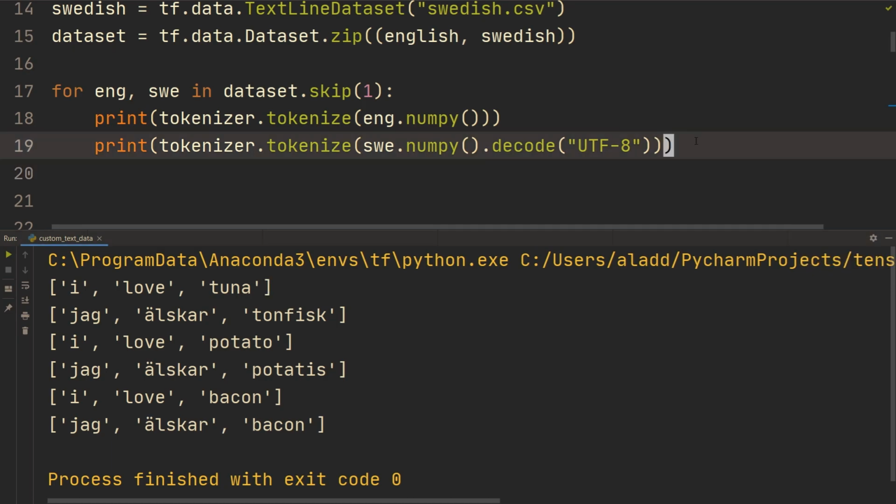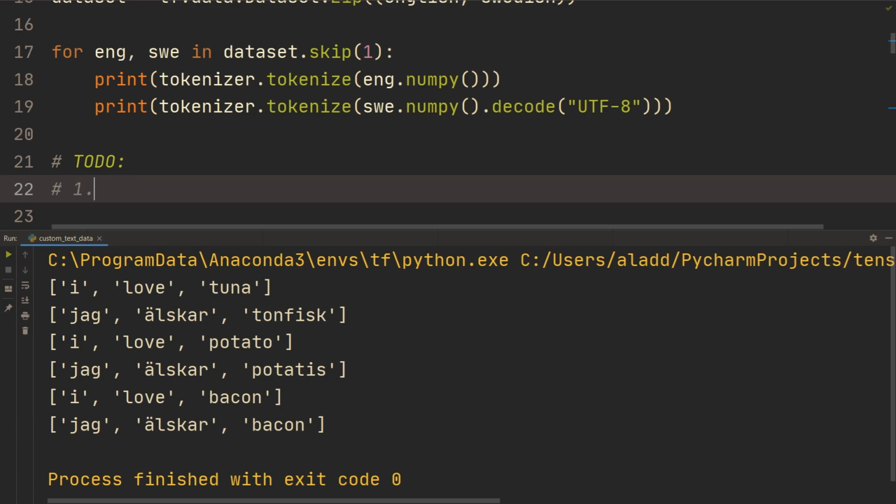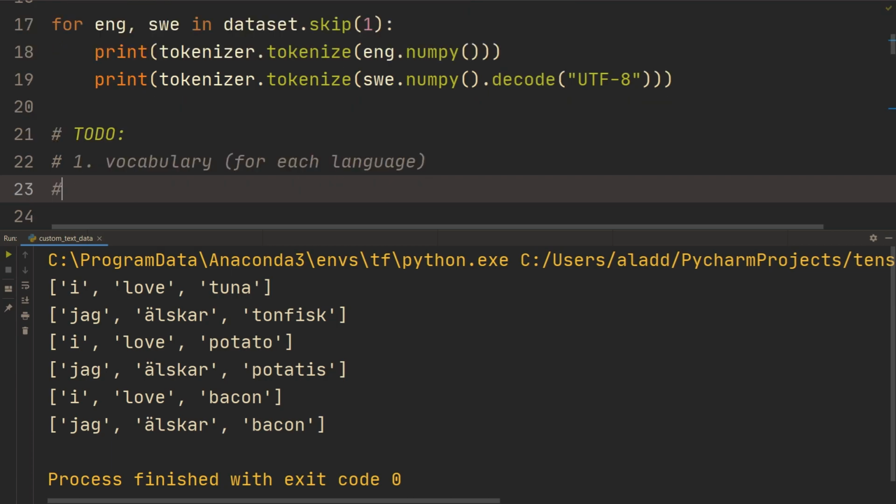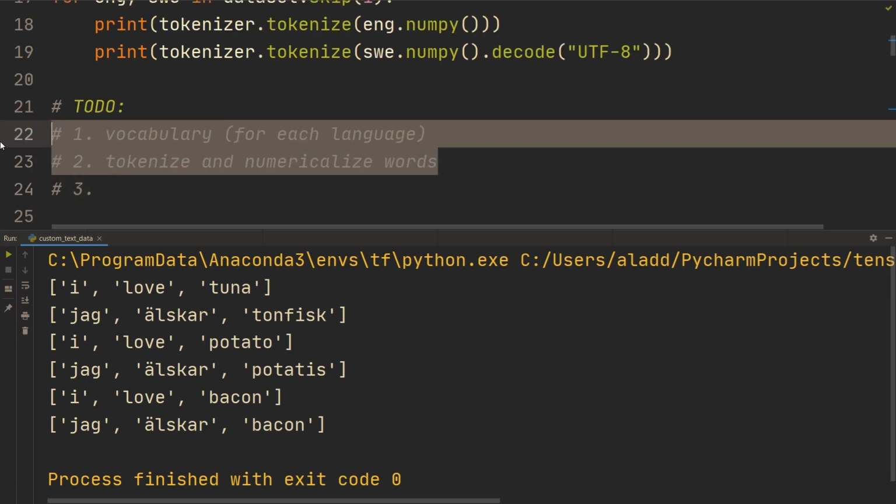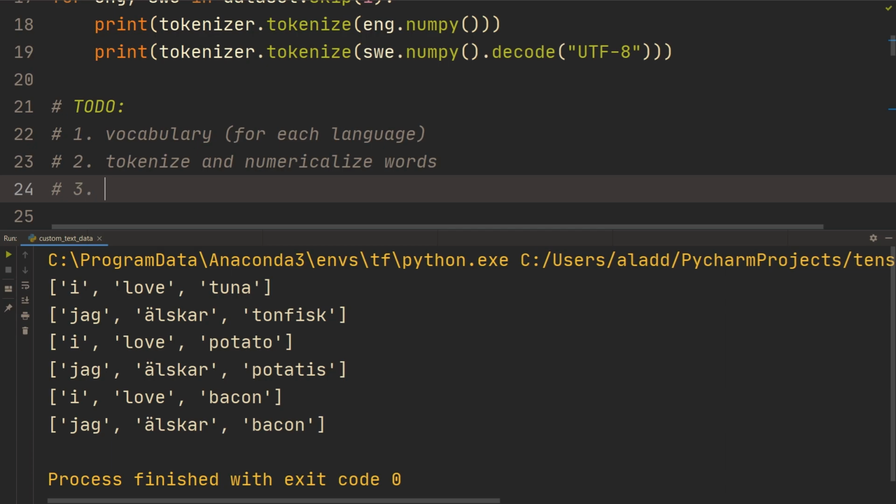What you would need to do then is, first of all, you need a vocabulary for each language. Then you would need to tokenize and numericalize words. This is hopefully what I've shown you how to do, so you would be relatively confident that you can do those 2. Then we need to do padded batch to get batches and so on. And then we also need to create a model. The model in this case is probably something like a sequence-to-sequence model, which might be a bit too advanced for you to implement, or it could even be a transformer network.